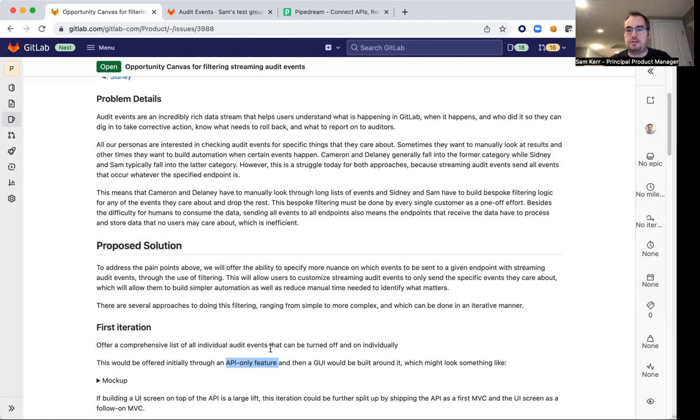Granted, I'm saying this is a first iteration with both an API feature as well as a GUI. Depending on what the level of effort requirements come in as, it's possible this first iteration could actually be split up into two, where we could ship the API only version first, and then follow on with a second version, which has the screens. This would be very similar to how we approached the original streaming audit events capability, which was delivered as an API only feature at first, and just recently got a user interface in a subsequent iteration.